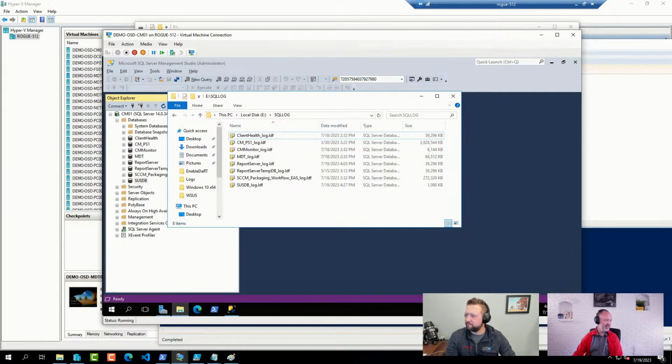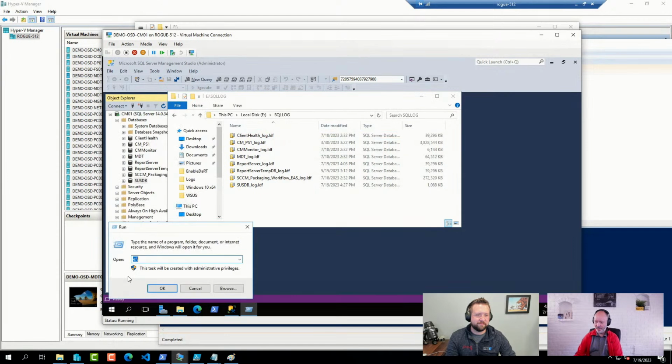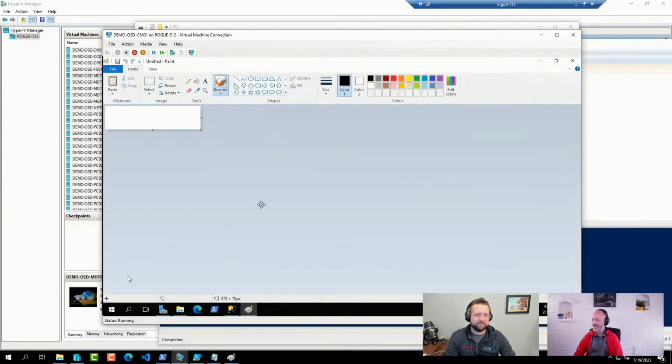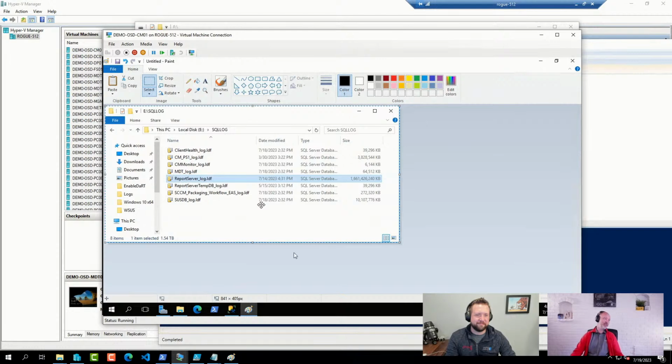So I figured I could share what it used to look like about an hour ago, just for the fun of it. It wasn't working for me, at least. A 1.5 terabyte log file. So note to self, do not forget to switch the recovery model to simple instead of full, which is the default.